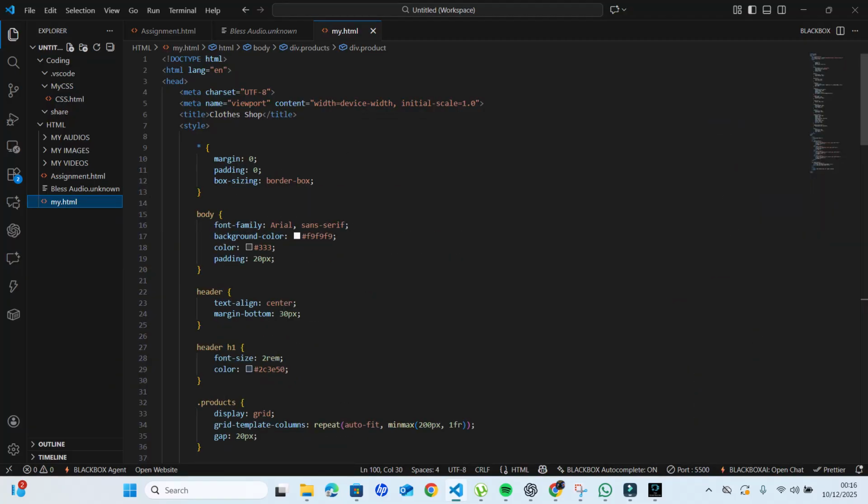My website is a clothing brand website to sell clothes. Over here we'll go through the code in sections so that we can understand everything. The HTML tag has been set to English. The meta charset is UTF-8. And the title over here is Clothes Shop.